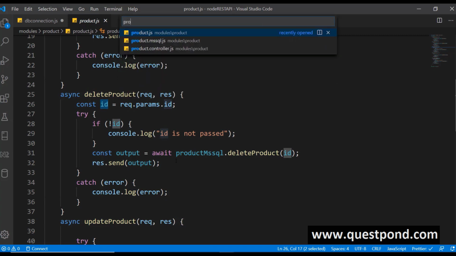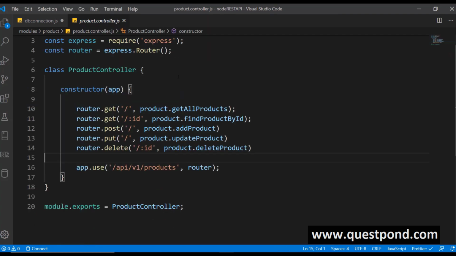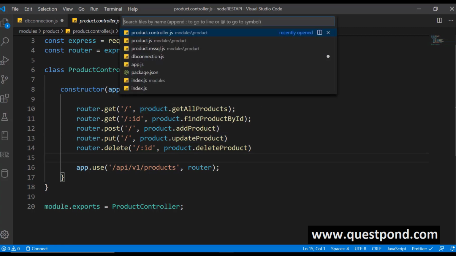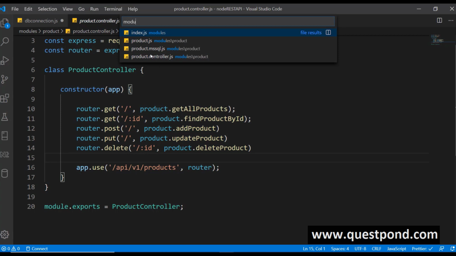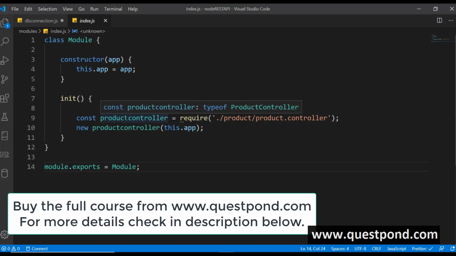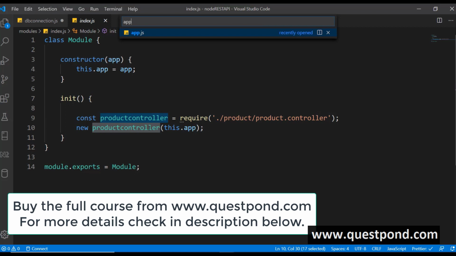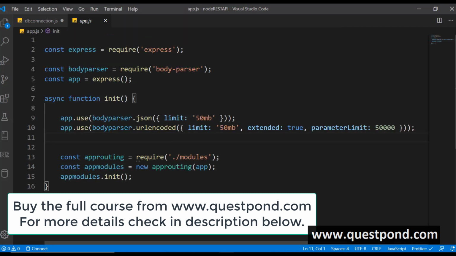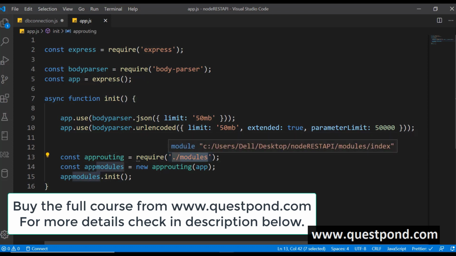Then we'll have that product controller. Here we are defining all the paths for our product controller. Making sense? And then we are registering our module. Inside that modules folder we have the index.js, and based on this we are passing requests to our controller. And app.js is the first file which transfers your request to the modules. Making sense? So your request flows from one file to another.